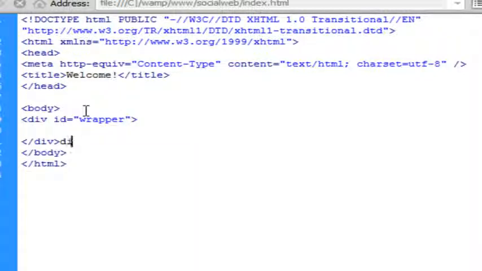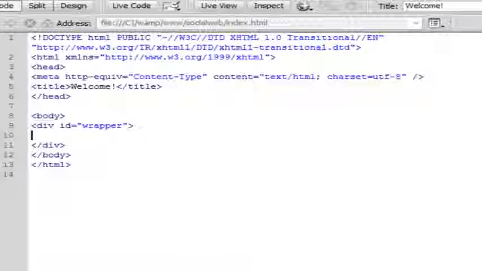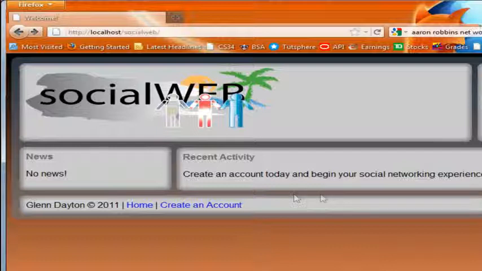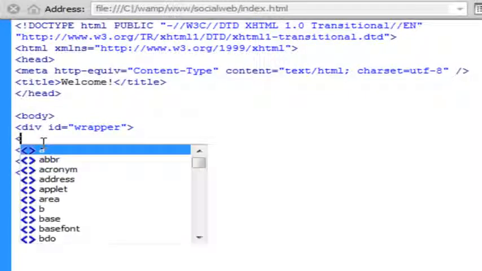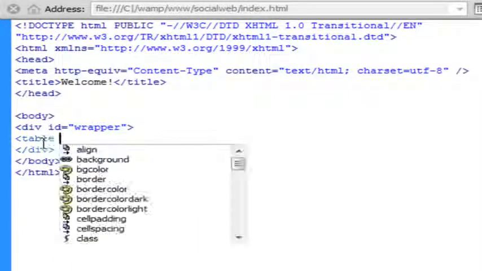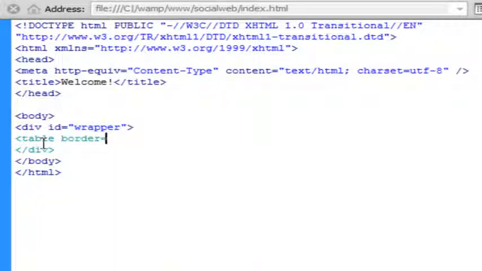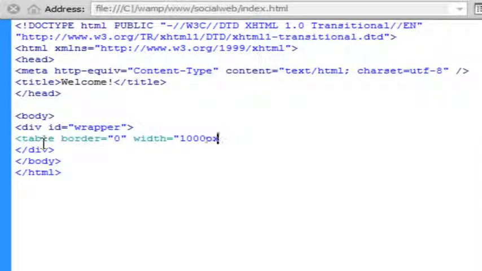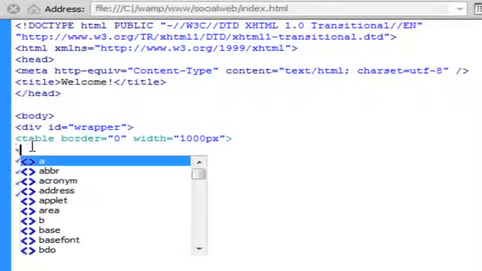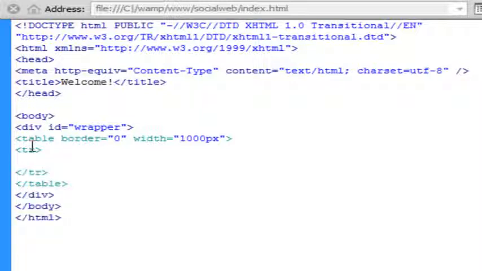So we're going to first start off with a wrapper. It's just going to completely wrap the page, much like this translucent or transparent wrapper here. Let's go back here, and inside the wrapper we're going to have a table. The table is not going to have any border, and the width is going to be 1000. Close out that table.